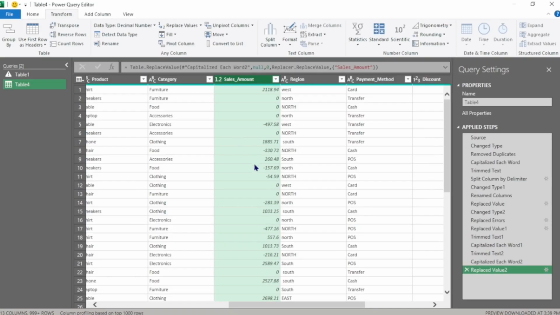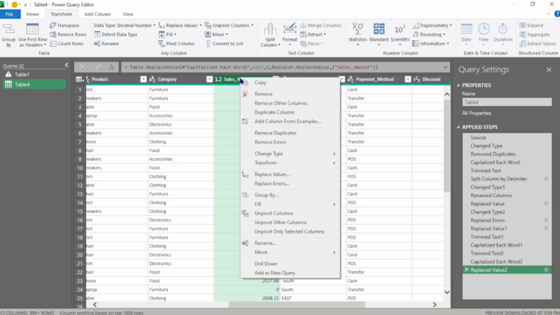Okay, the next thing we are going to do is to work on the minus signs. To work on that, we are going to right click here. Under right click, we are going to go to transform. Now once we click on transform, you see that while we are working with numbers, the options in transform have changed.